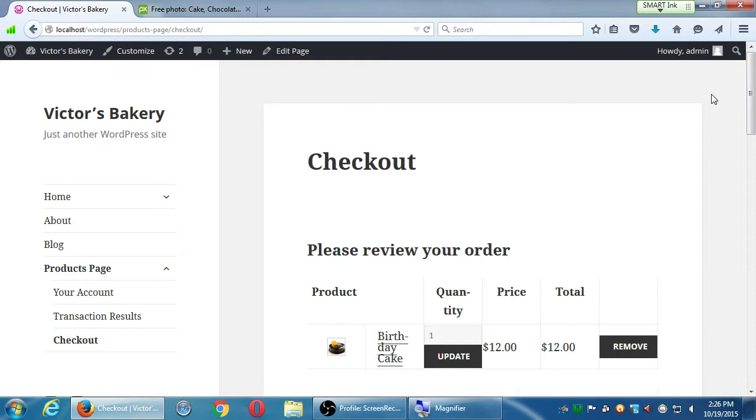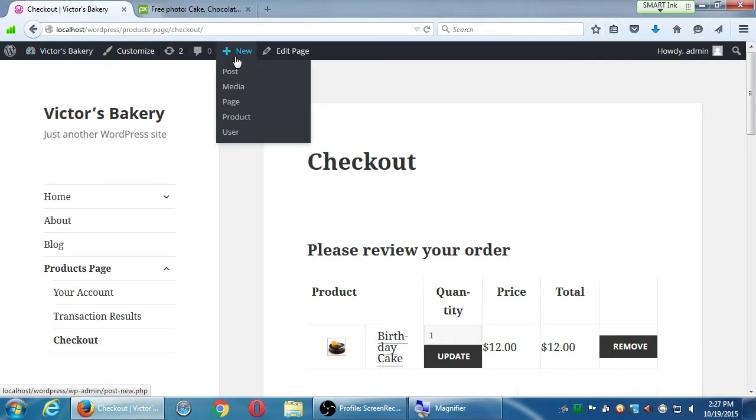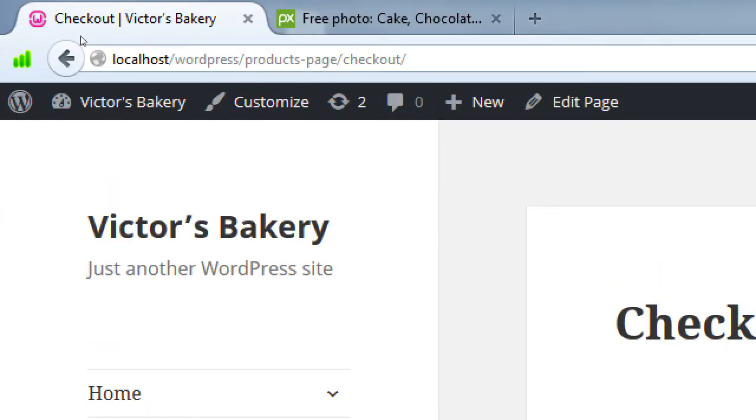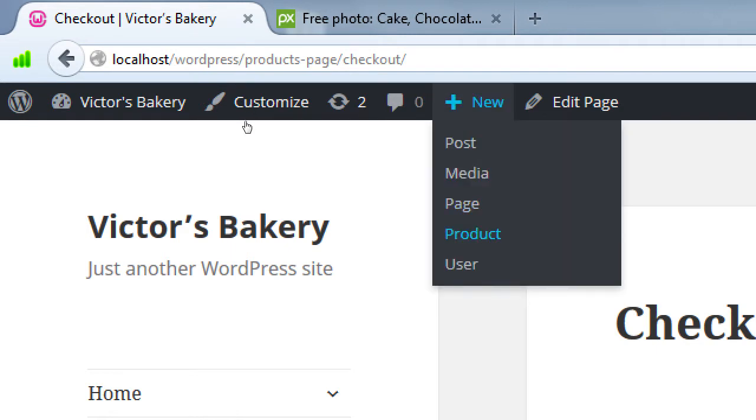Okay, let's add another product. Let's do a basic one, then we'll add one with variations, and then we'll do other complex stuff. I've got birthday cake, but now let me add key lime pie. Let's add a pie. So if we're on the front end, if we're on visit site, remember we have the shortcut new, and we have product. So let's do it that way.